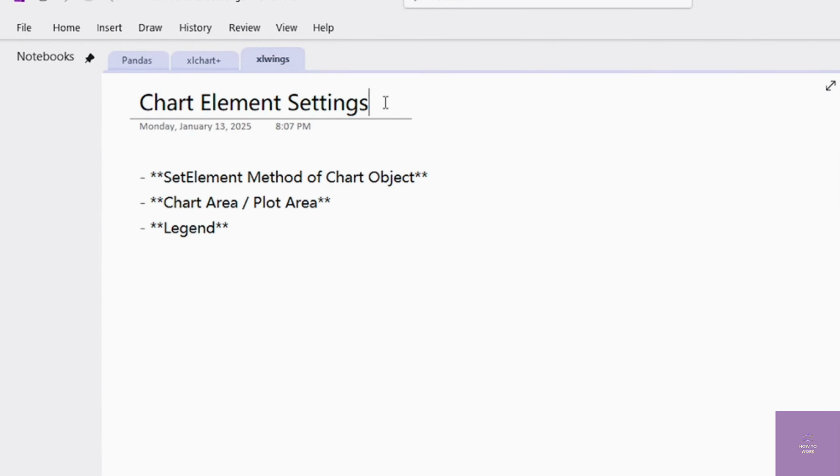Chart element settings. What is a chart element? Here, chart elements are elements like the chart title, chart area, plot area, and legend. These elements we call chart elements. This is different from graphical elements. Graphical elements are points, lines, faces, and text. These are the basic graphical elements.